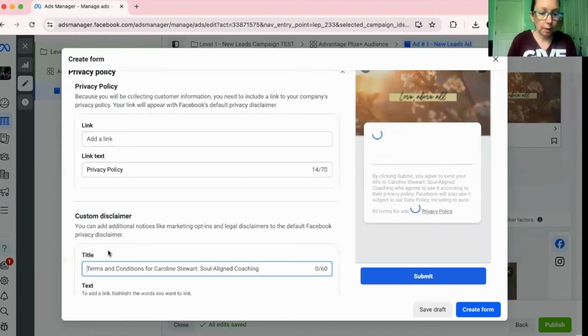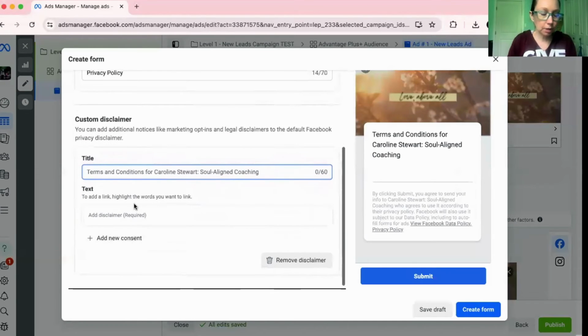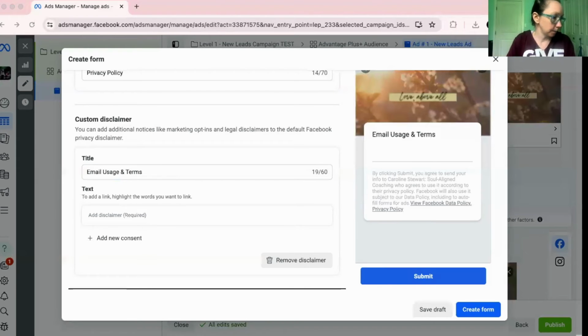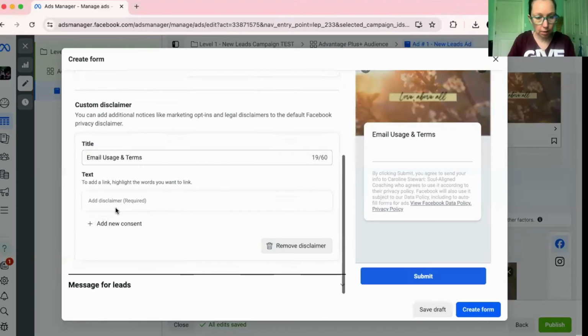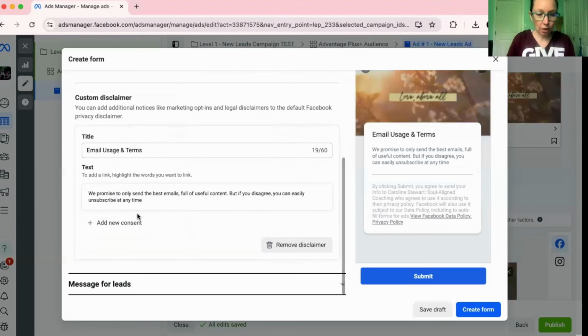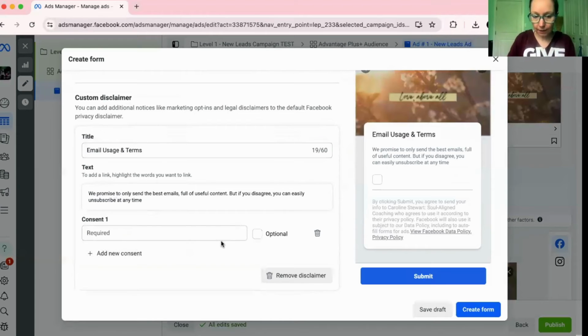Okay. And then we want to put in a custom disclaimer. It's important to put in email usage and terms, or terms and conditions. And this is what I would put in here. We promise to only send the best emails full of useful content, but if you disagree, you can easily unsubscribe at any time.